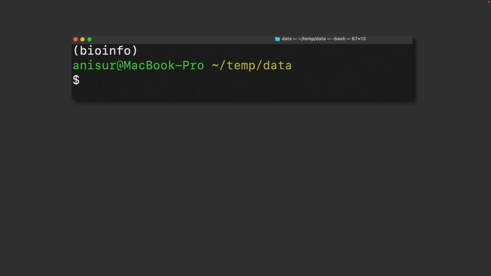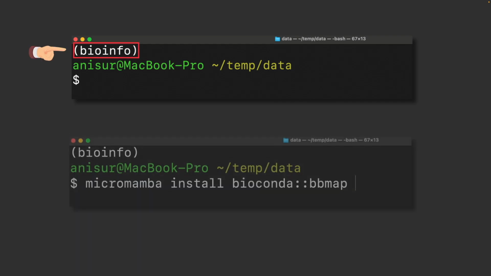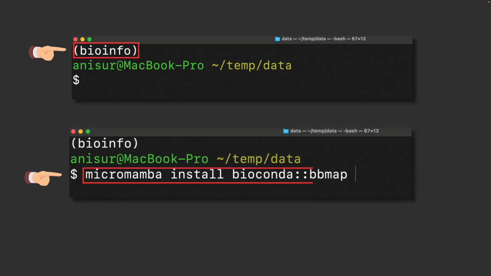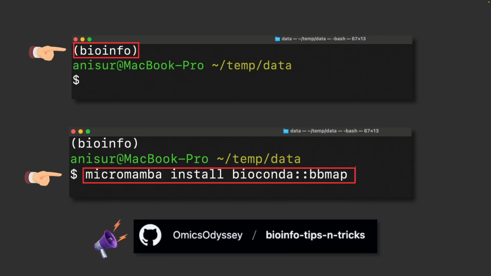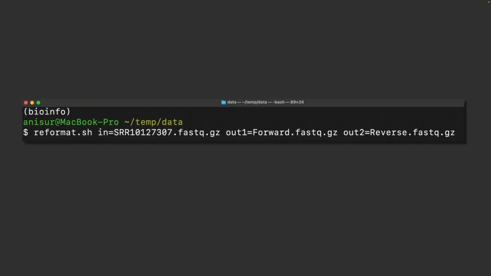I have bbmap installed under bioinfo environment. If you don't have bbmap installed, you can use this command to install it. Just a gentle reminder, all these codes are available on my GitHub page and the link is added in the description box. Okay, now let's use the reformat command.